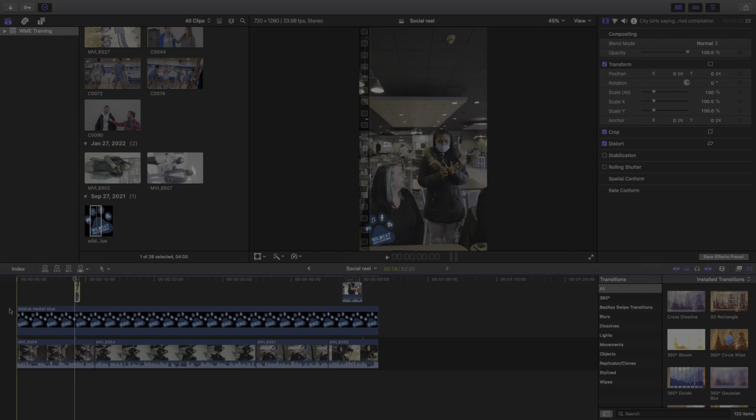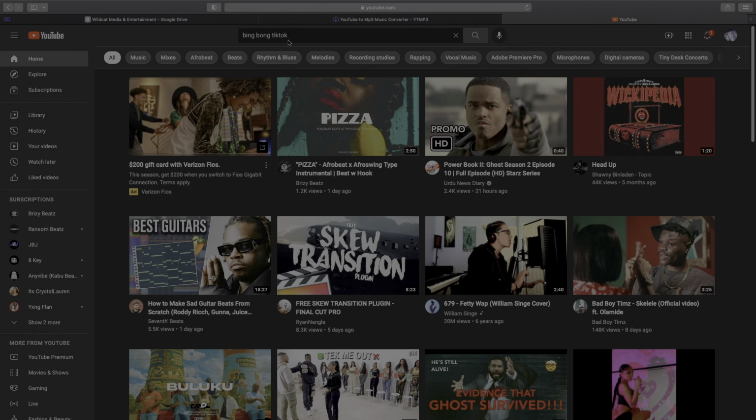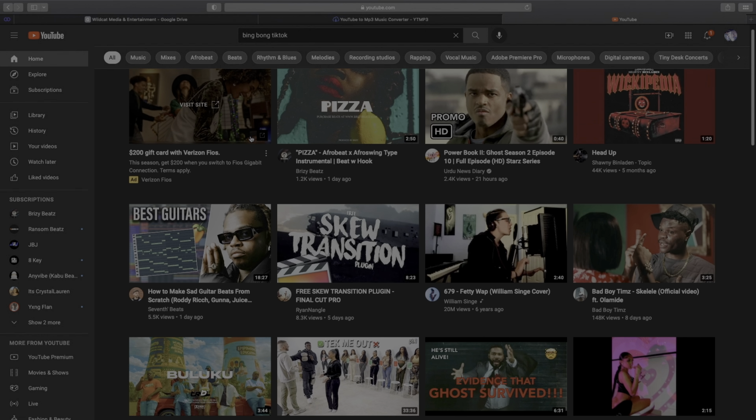If you do want to add music to it, you have two options. You could upload it as a reel, and with reels, they have a library of audio and music to select from when you upload it as a reel. Or you could do the same process and download a song that you want on YouTube.